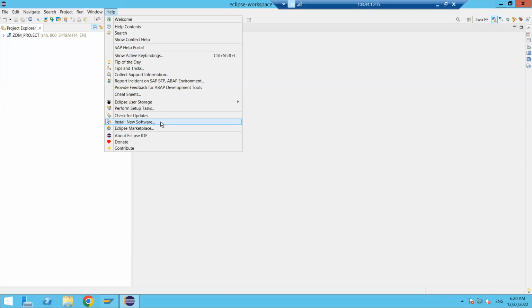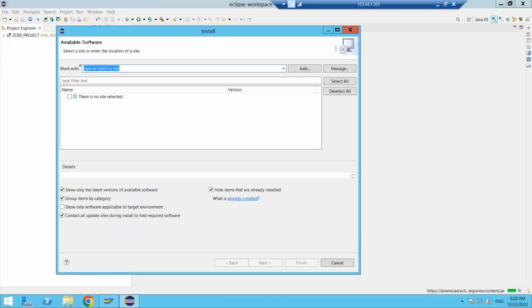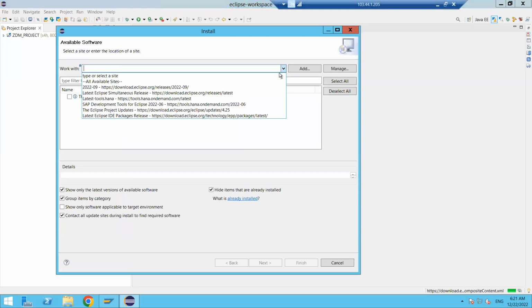We have to add the technologies in this Eclipse, right? For that, I am telling this: click on the Help button, click on Install New Software, and here we have to add some link. If you scroll down, it is showing some different links here.